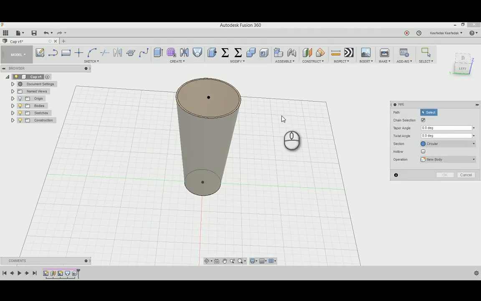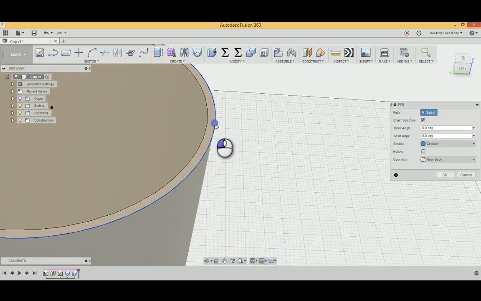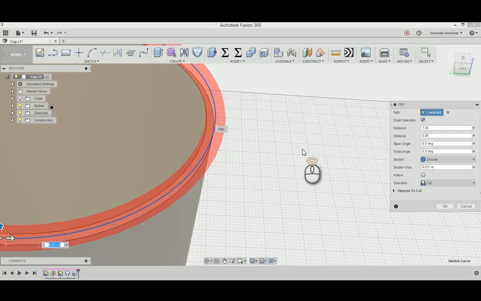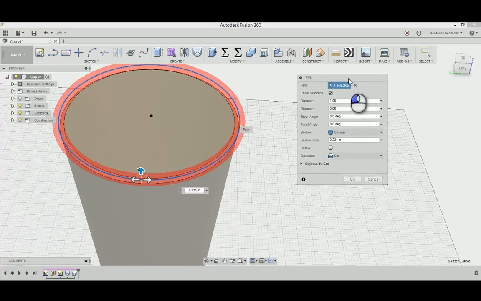And where do I want it? I want it on this edge right here. So I'm going to click that. Now, don't be alarmed. Mine turned red, and yours will too. It bugs me, but it always assumes that you want to cut. I wish the default was that it just assumed you wanted to create a new body. But let's look at this dialog box because this one has a lot more options.